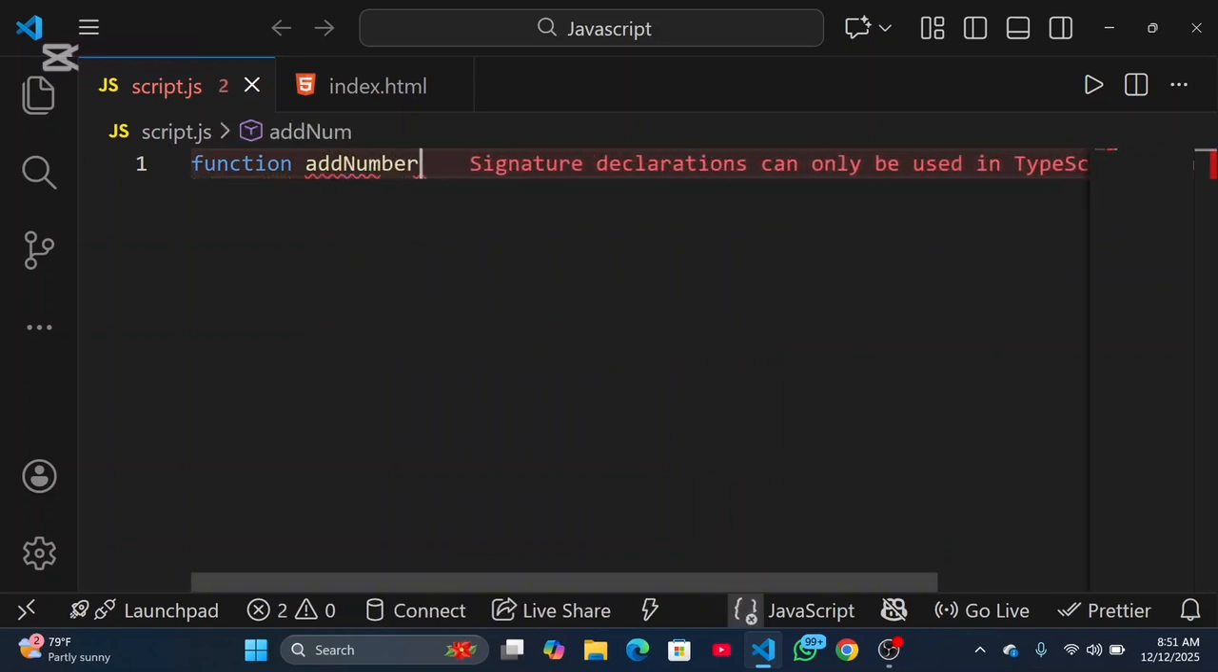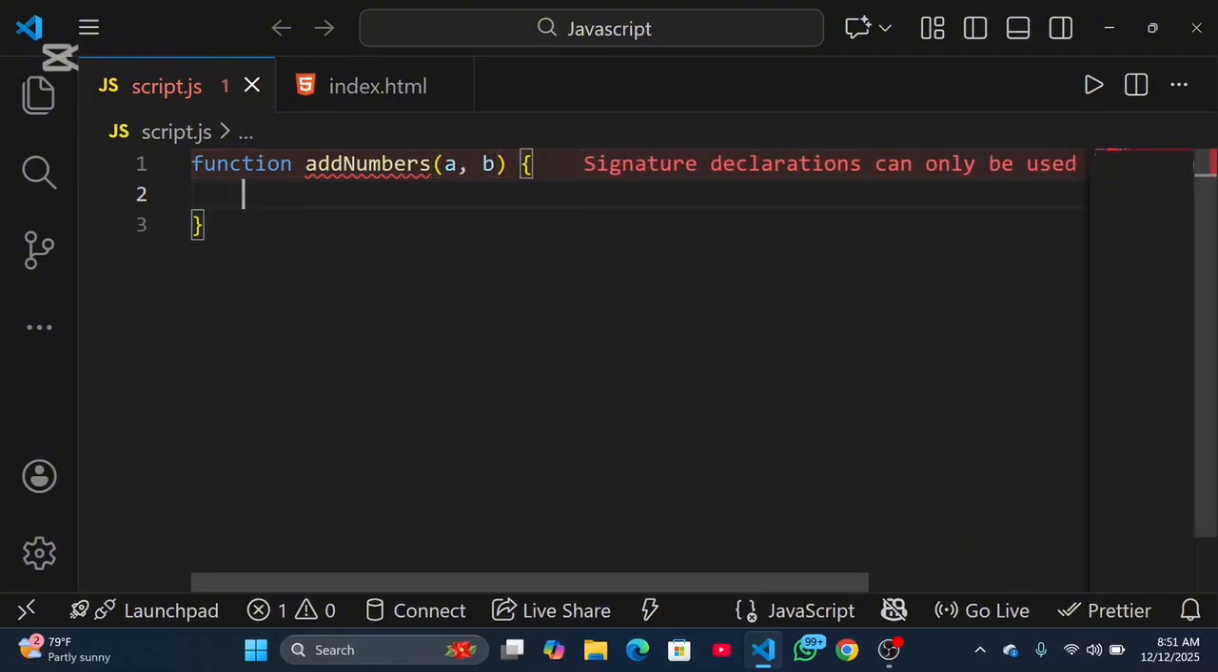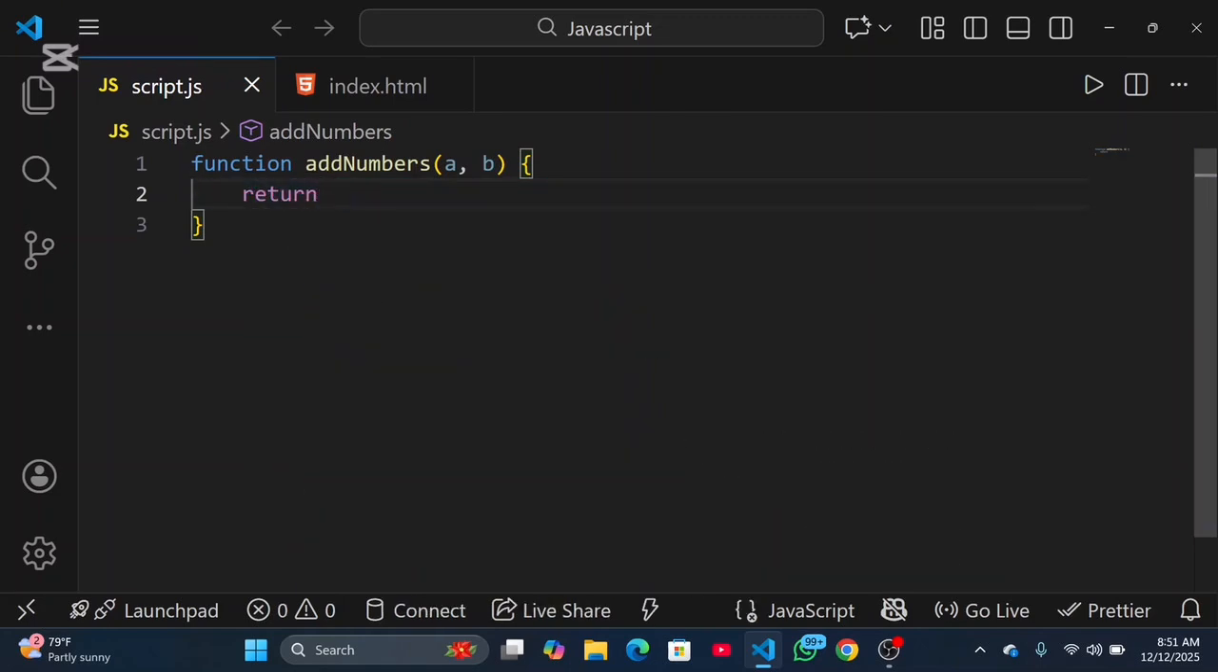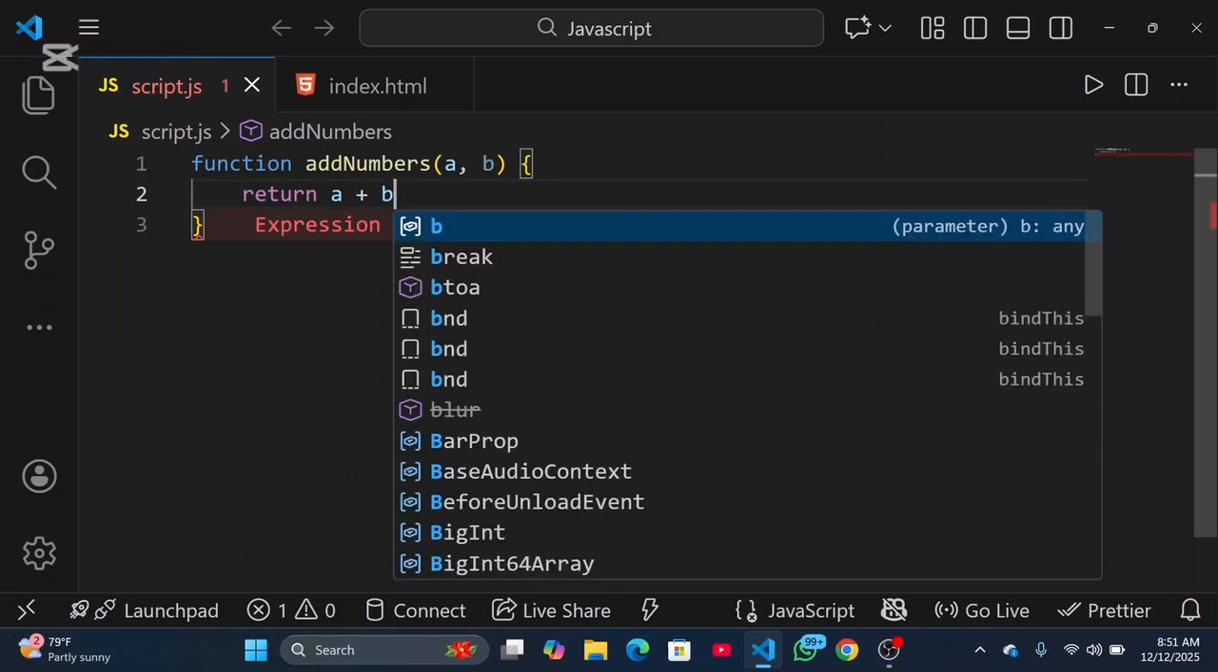Here I'm starting by writing a function declaration. This is one of the main two ways we can create functions in JavaScript. I start with the keyword function, then the name of the function is addNumbers. Inside the parentheses, I put two parameters, A and B.